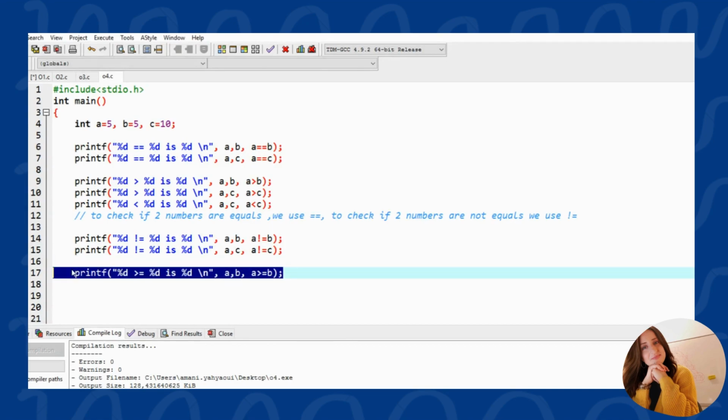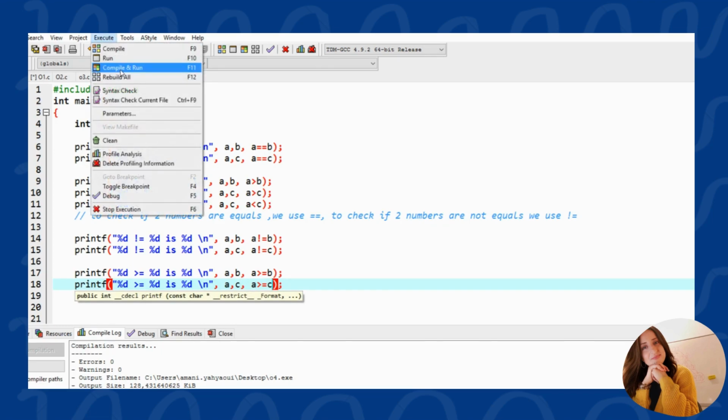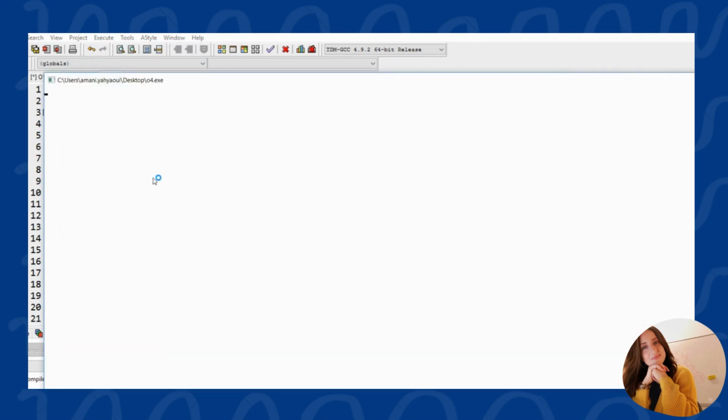Let's try also, for example, A and C. It will be false. Why? Because A is not bigger and it's not equal to C. 5 is greater or equal to 10, so it's 0.